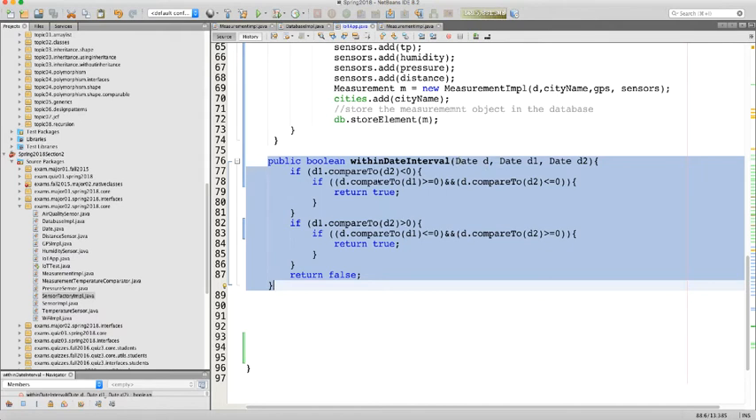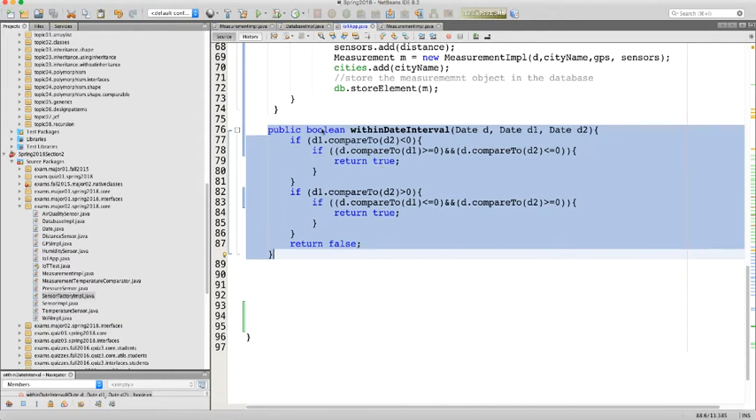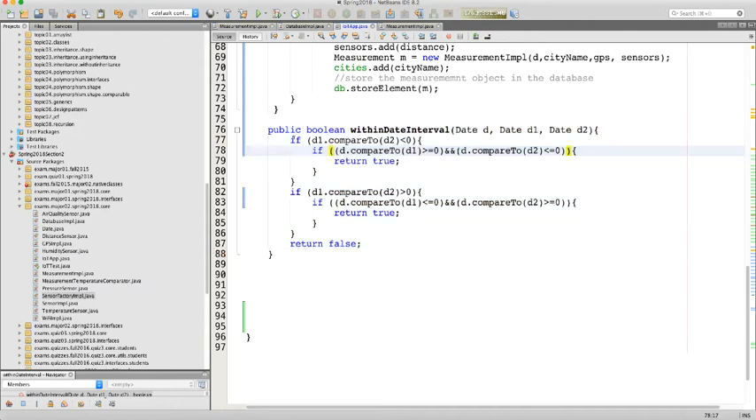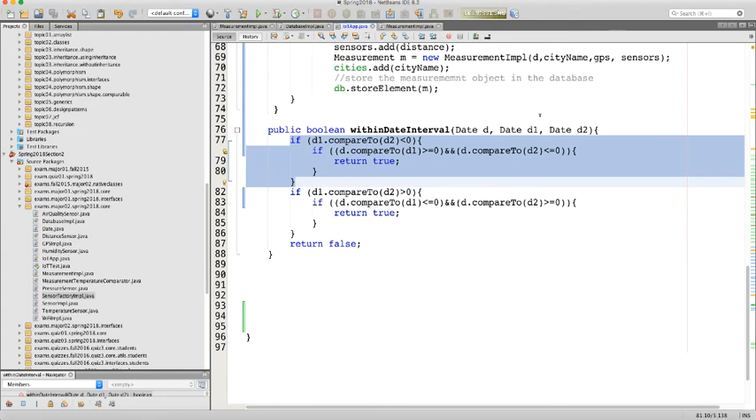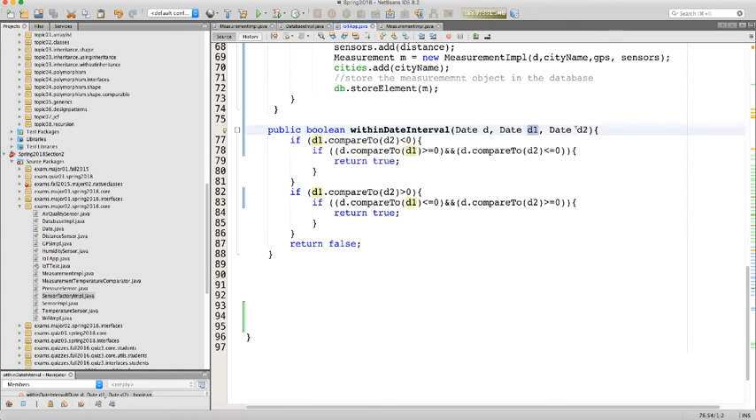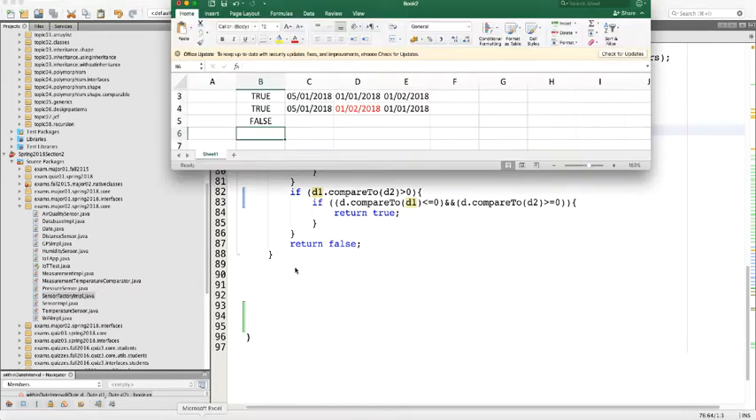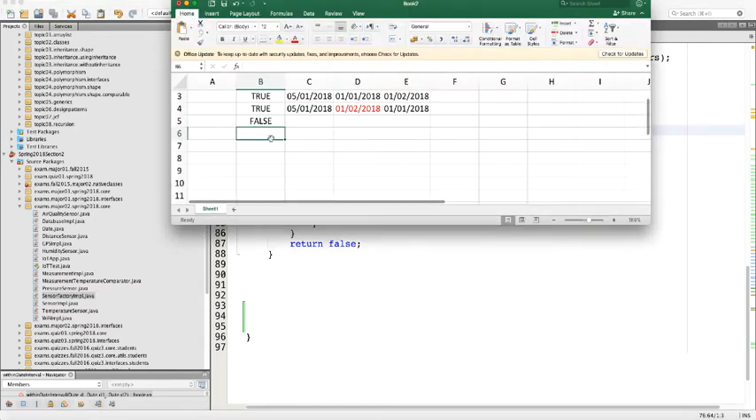So what does this method do? It returns a Boolean variable and takes three parameters, D, D1, and D2. If D is between D1 and D2, it returns true. Otherwise, it returns false. And here I consider two situations: the first case where D1 is greater than D2, or D1 is smaller than D2. Because now we have different situations.